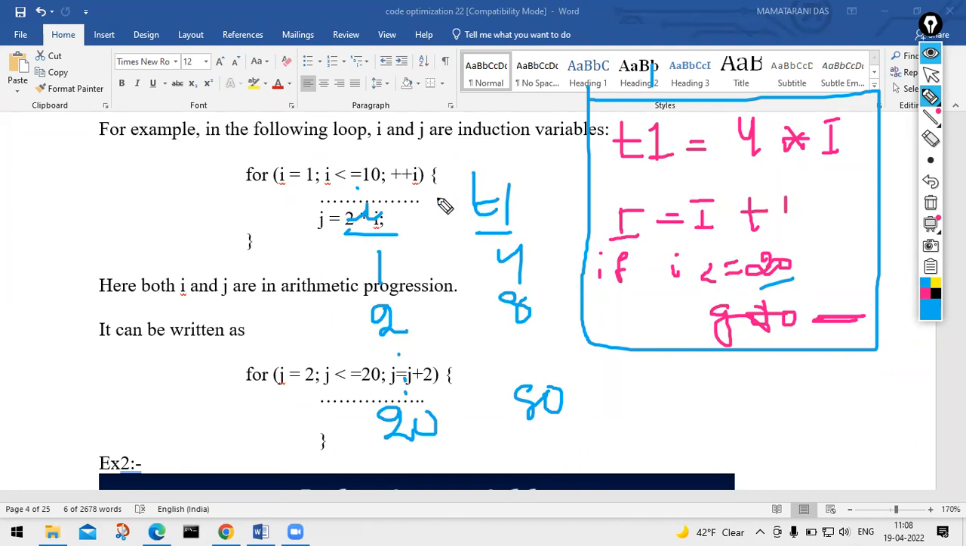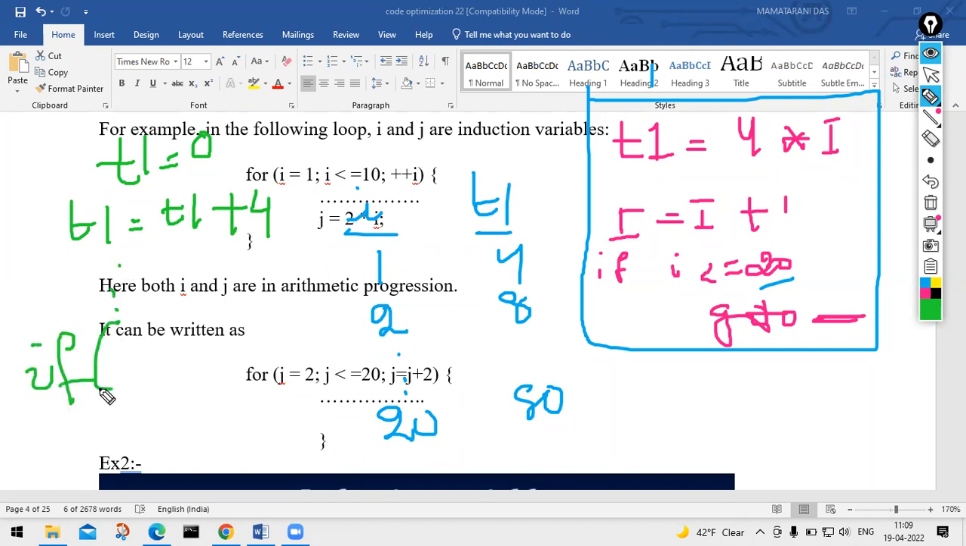Now how can we rewrite these statements? Simply you have to eliminate any one variable and write the same code with the help of the second variable. How to rewrite the code so that the I variable is eliminated, and we rewrite the code using the T1 variable? Let T1 equal to 0. Simply instead of 4 into I, what do we have to write? T1 equal to T1 plus 4. Okay. What will be the condition in the if statement?